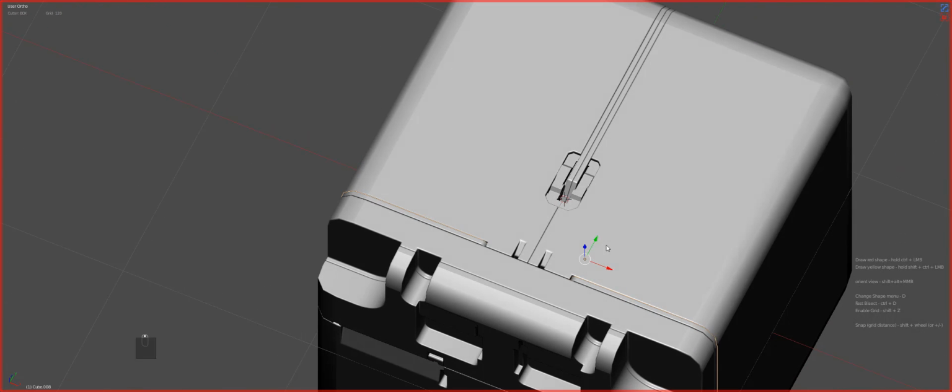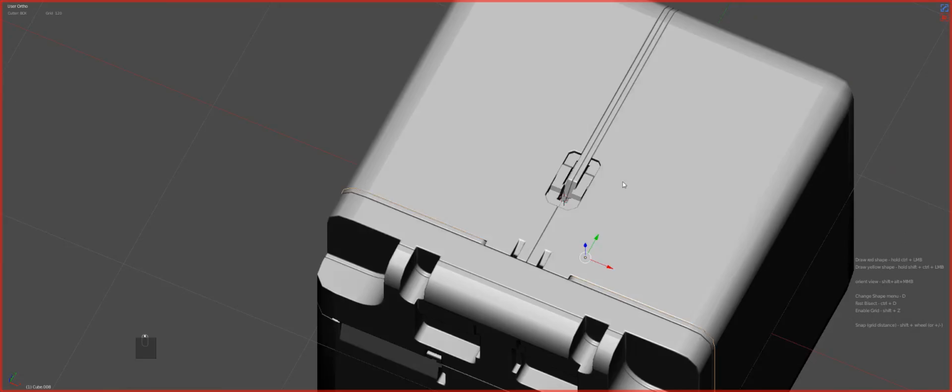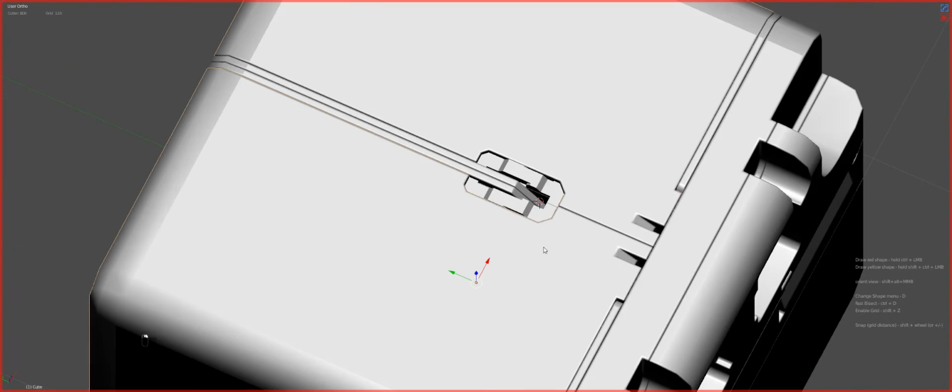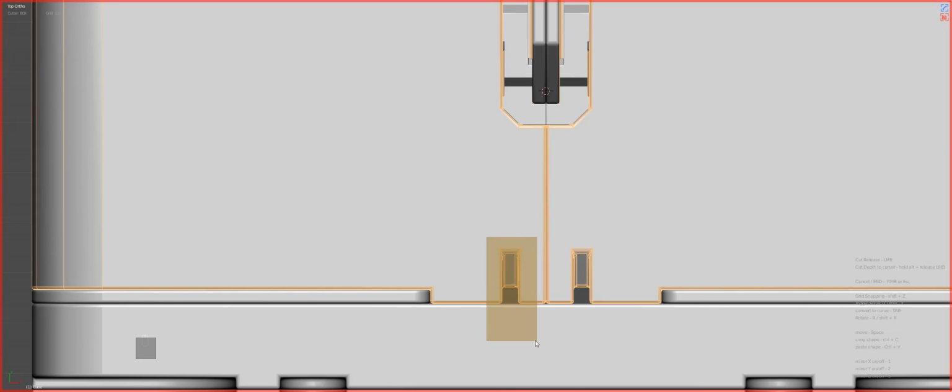I'm also listening to some music as I'm working, and the musician's killing it. What song is that? Alright, so from here we will box cut this area off.